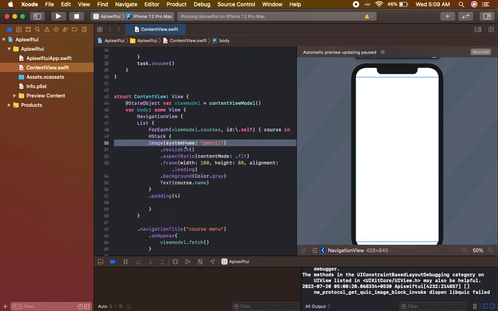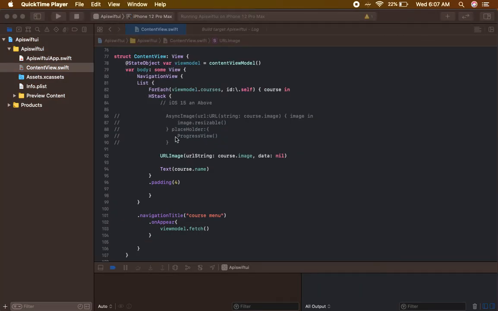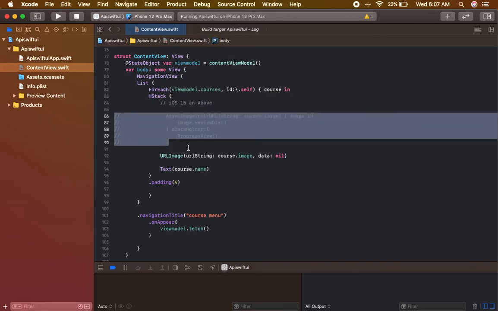So here we write the code for the image. Let's write the code, just commenting this code: image, resizable, and the aspect ratio also. You can comment all the related image code. Actually, in iOS 15 and above we can use the asynchronous image to get the image data from the service. For now I just customize the URL image with a separate structure.